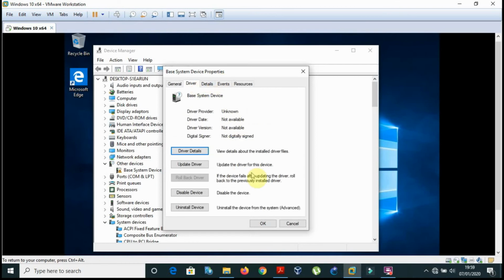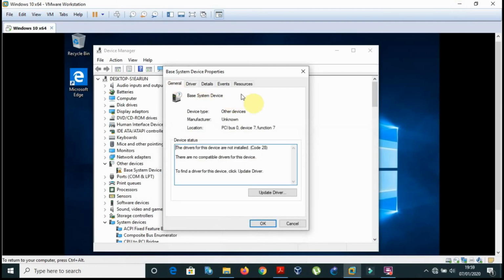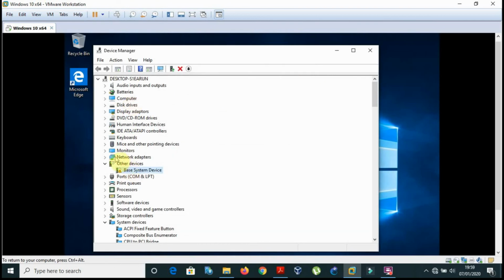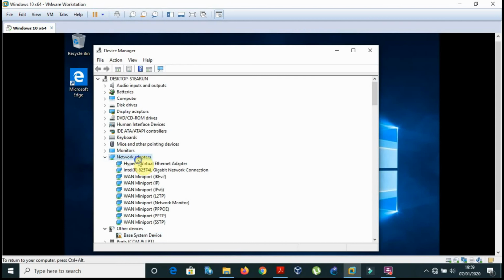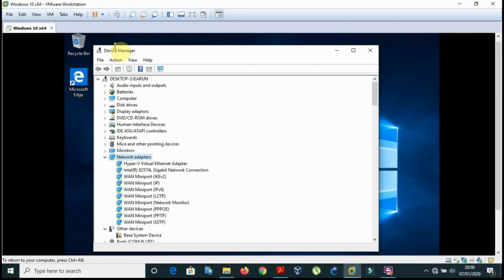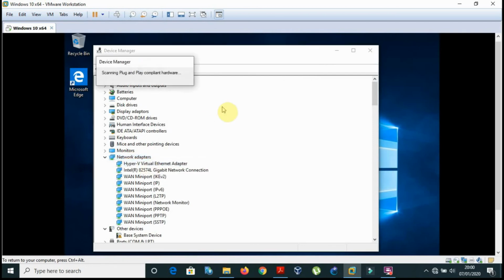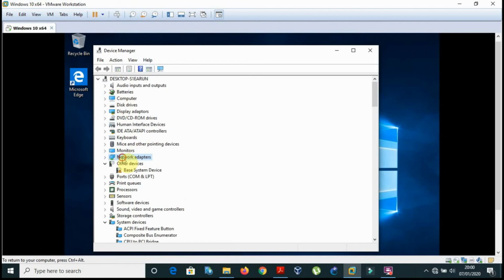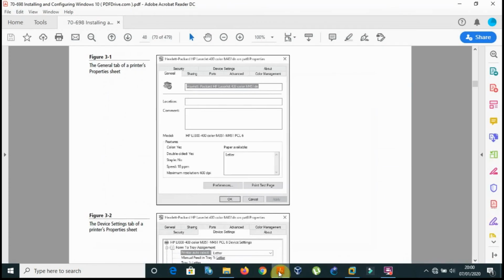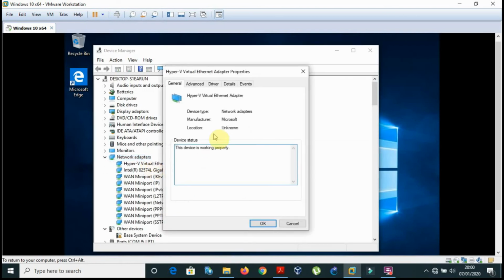If you go to the device driver, for example, it shows you the driver name, but in this case this driver is not known. So let me go to a network adapter, for example. Right click, properties, or let me double click. For example, this Hyper-V adapter is a virtual adapter.